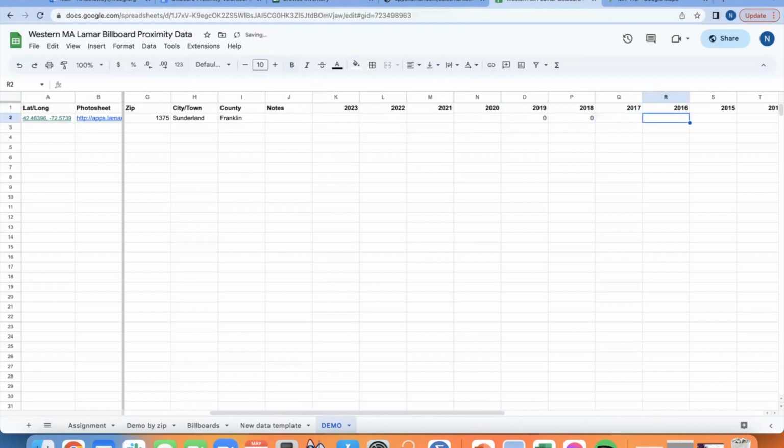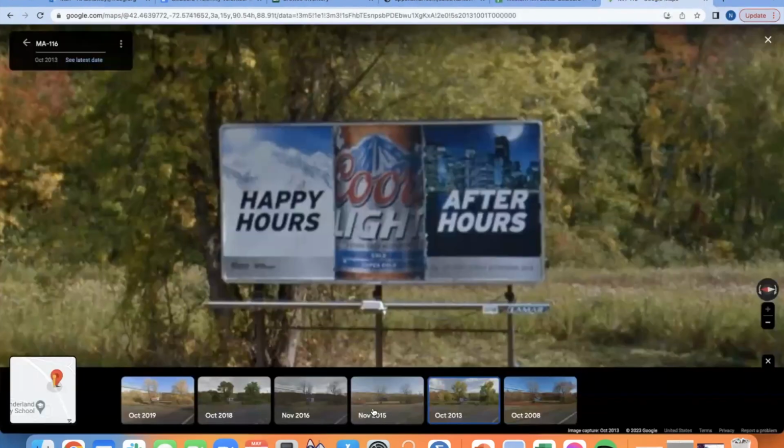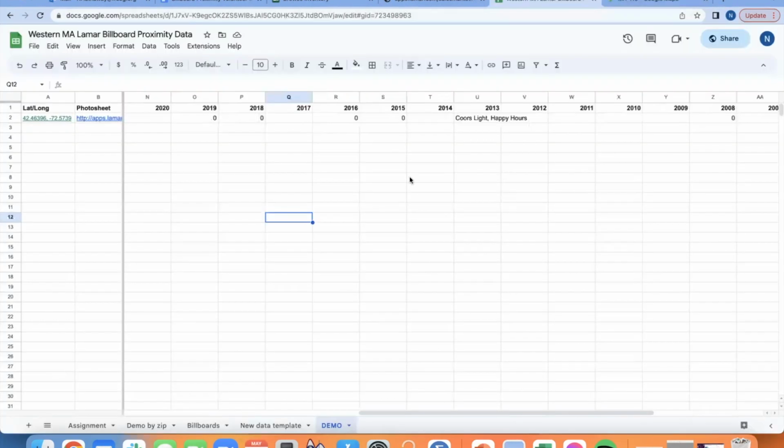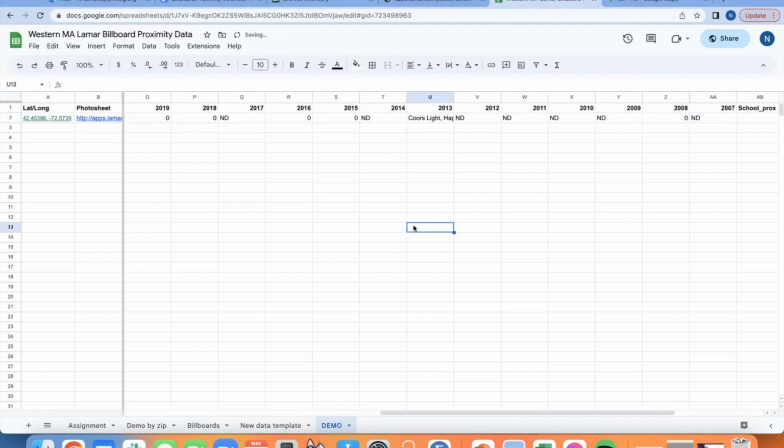19, 18, 16, 15, and then 2008. Just double checking that I got that right: 19, 18, 2016, 2015, 2008. Okay, cool. So that's that. And we don't want to leave anything blank here. We're going to make sure that it's obvious that all the ones where we didn't add anything into the cells, it's because there was no image available. And that's it for that.